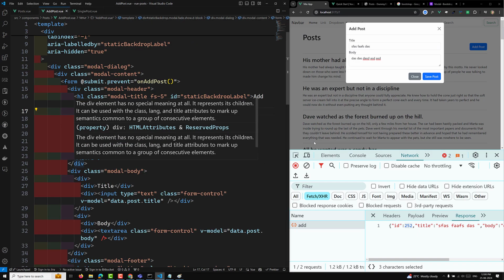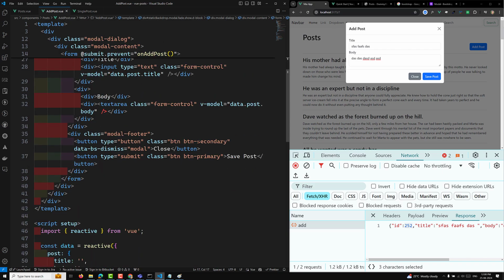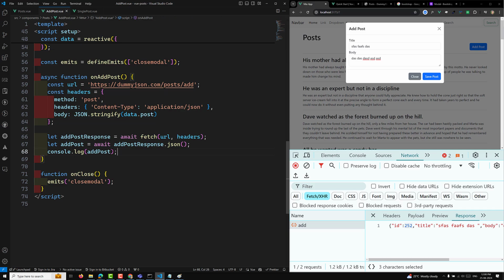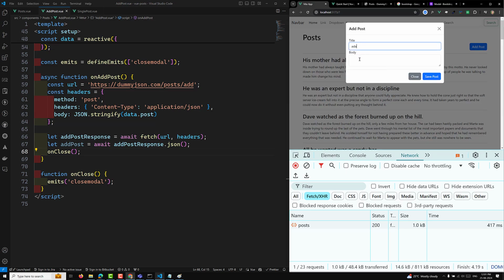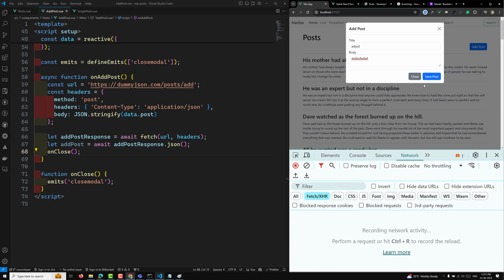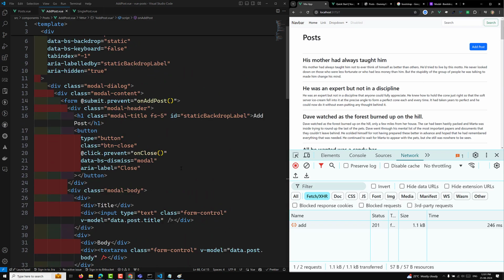So now my requirement is, after successfully submitting this model, I need to close this model automatically. So when this one is successfully submitted, I can just call this onClose method directly. Now if you try to see the output here, let's refresh this page, and I will click on this add post, and I will add this one. When I click on save post, on submission, automatically the pop-up will go away. So this is how we will be doing this add post.